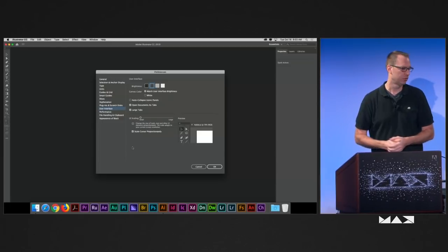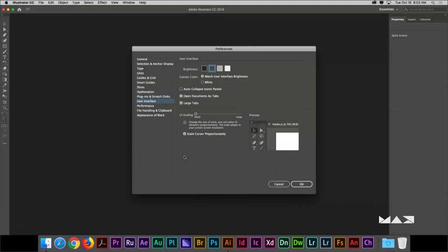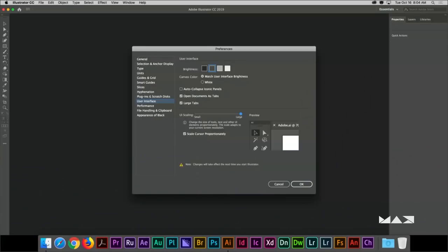We actually have a new feature in here, if you look under User Interface, and it's called UI Scaling. So you can make it so that the entire UI is larger, which is really pretty awesome. You can see your cursors a little bit easier, your pointers, all that kind of stuff. It's going to take effect after you quit and restart Illustrator. That's the idea here. But this is pretty killer. I actually did this on my machine at home.